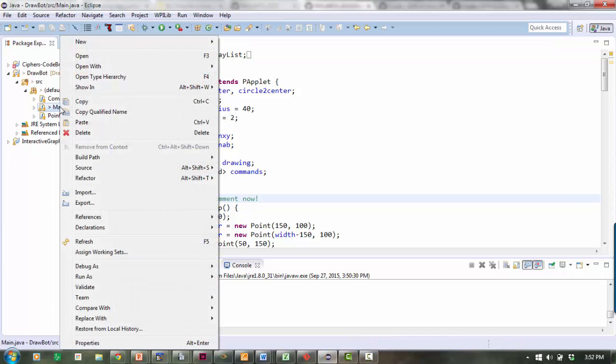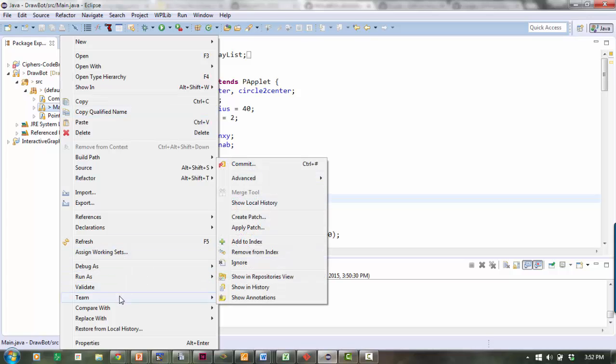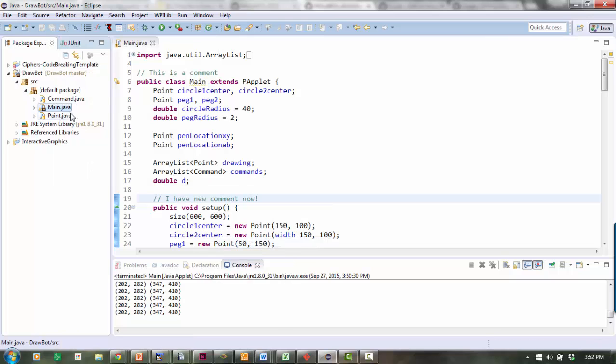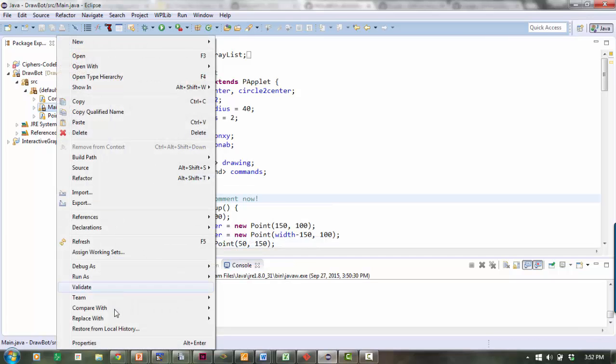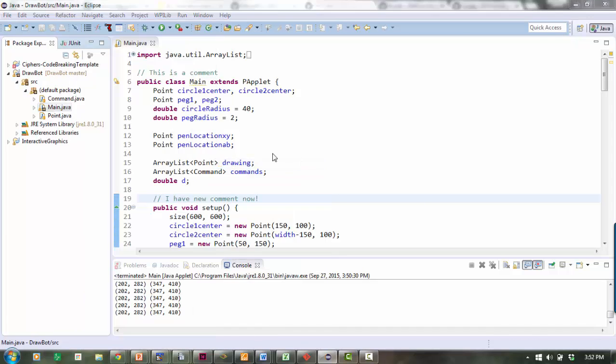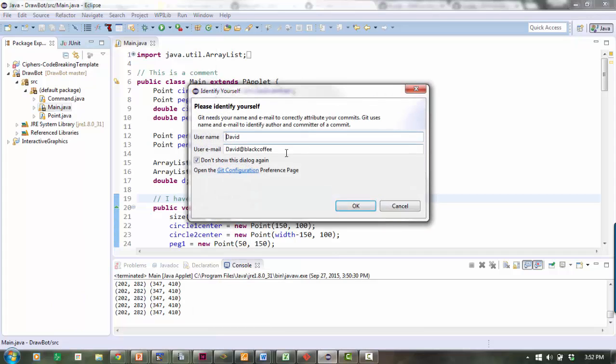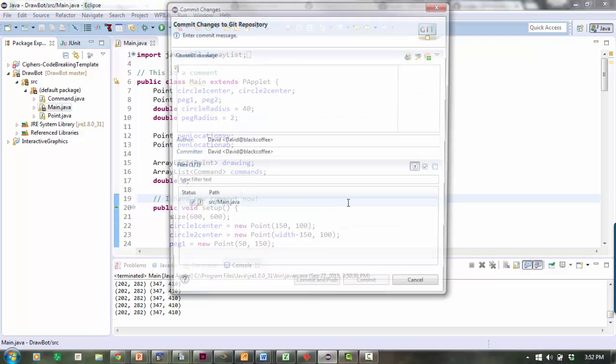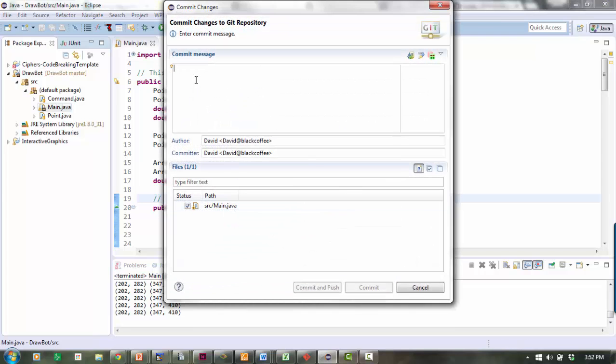So I can right-click main, and under the team menu, I can say add to index. And then I can right-click here, and under team, I can say commit. And there's my information about committing. I click OK, and then I type a commit message.